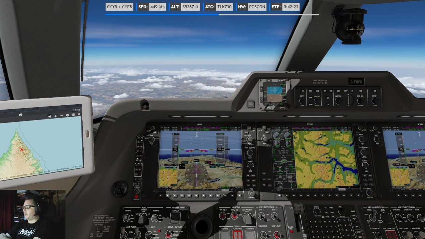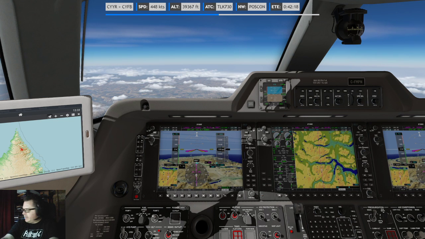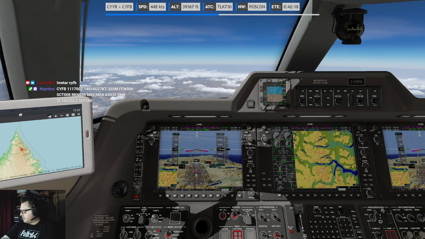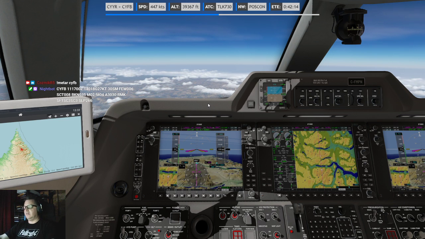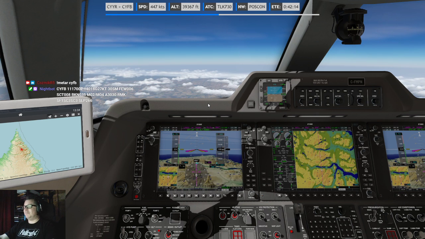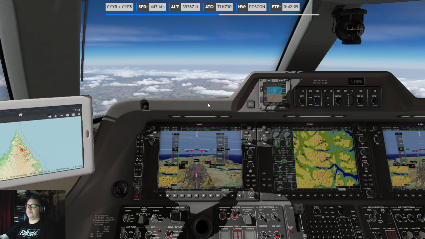Alright, we're coming up on Rodbo. We'll check the METAR again. CYFB. No changes. Yeah, it's looking more and more like I'm gonna have to do the RNAV in decidedly crappy weather. So yeah.